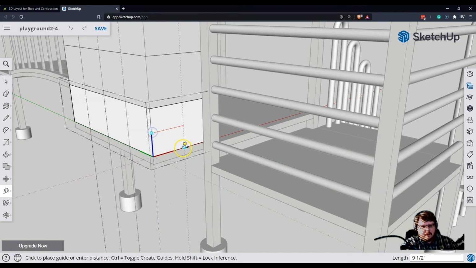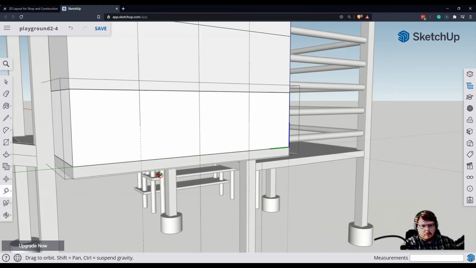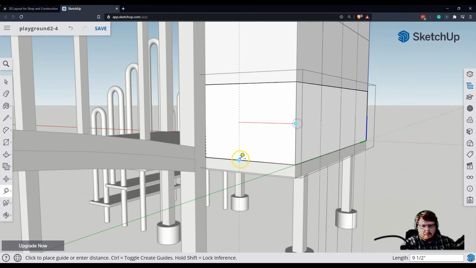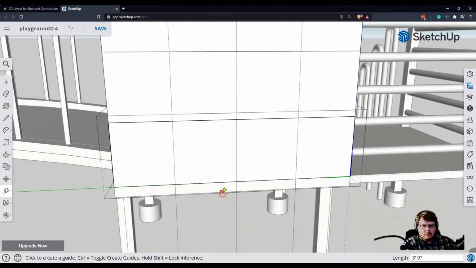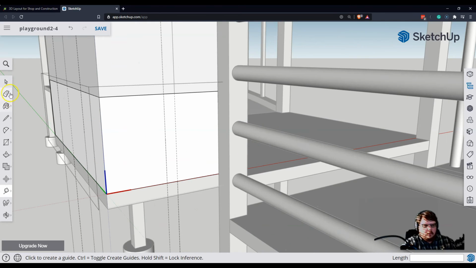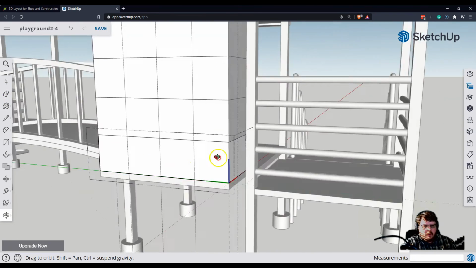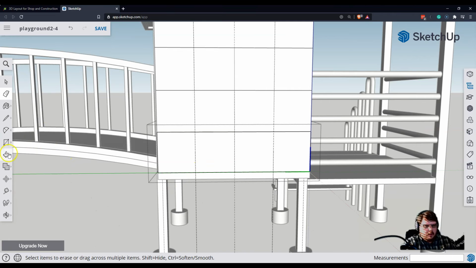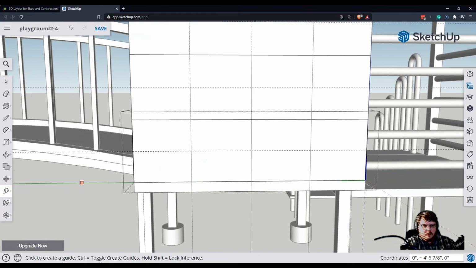Let's actually go find the midpoint here. We'll do the midpoint, and we'll draw a guide to the midpoint here. 8 inches. We'll do that. I think I got the wrong midpoint here too. So 8 inches, and we'll delete this one. Okay, so there we go. Now let's draw one more up the side to get kind of a midpoint here. So now we've got a couple places where we can do some circles.